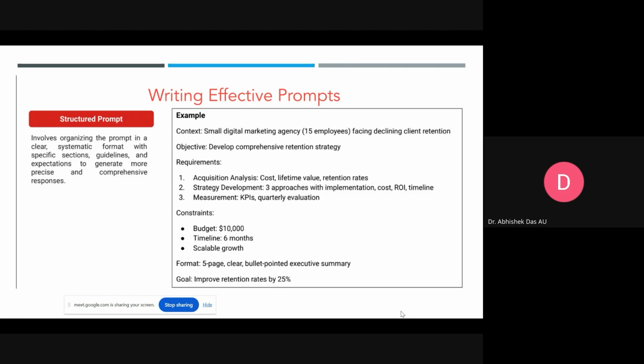And the goal would be to improve the retention rates by 25%. So basically, this is writing effective prompts for what we exactly need, instead of just giving something. Writing effective prompts involves organizing the prompt in a clear, systematic format with specific sections, guidelines, and expectations to generate more precise and comprehensive responses.